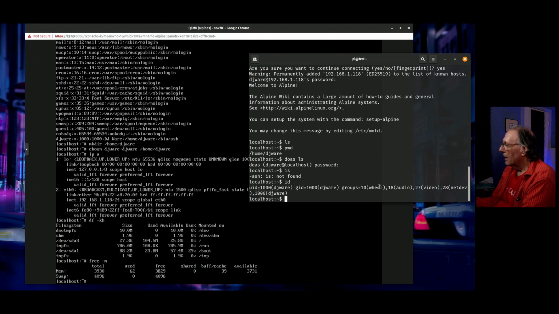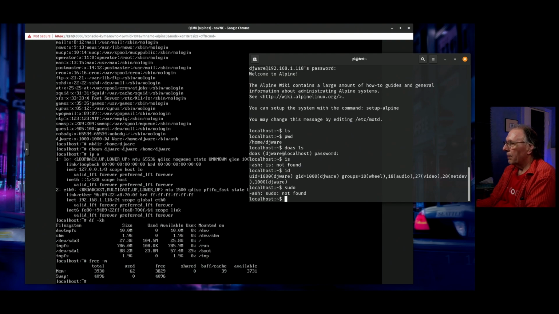There's wheel. So it's already added me to wheel. So I'm an administrator already. So that's good. I don't have to do anything else to set this up. And again, you will not find sudo here. So if you want that, you're going to have to install it yourself.